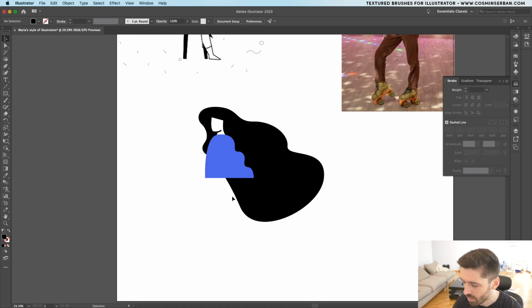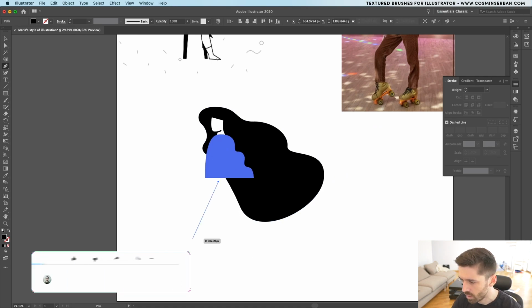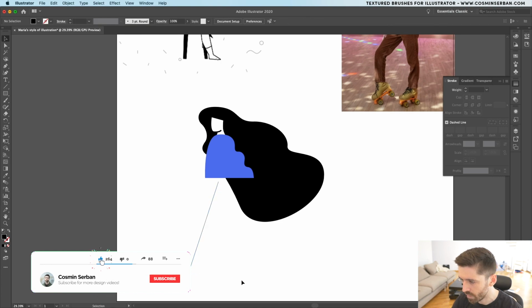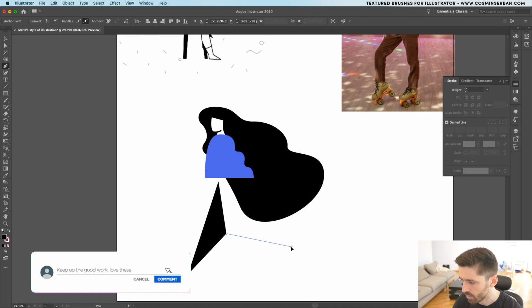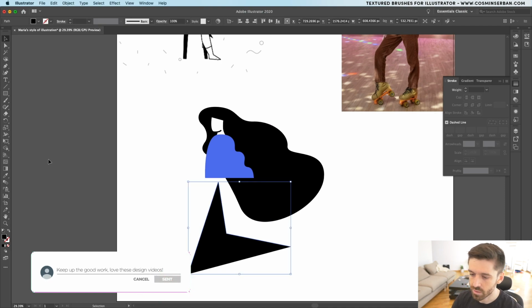Okay, now I need the legs. So the orientation is going to be something like this. This will be the first leg, and then the second leg will come kind of like this. So I'm going to use this as a reference.